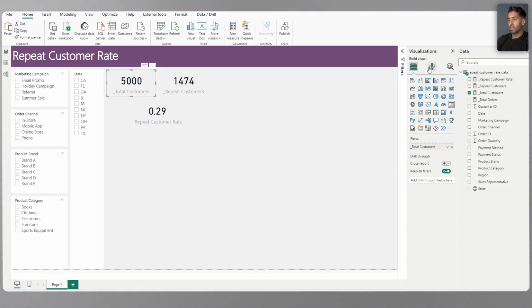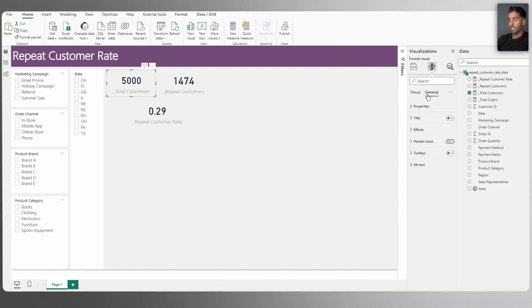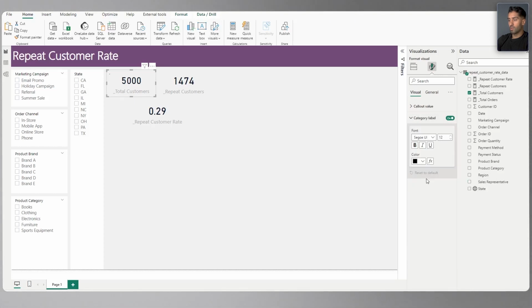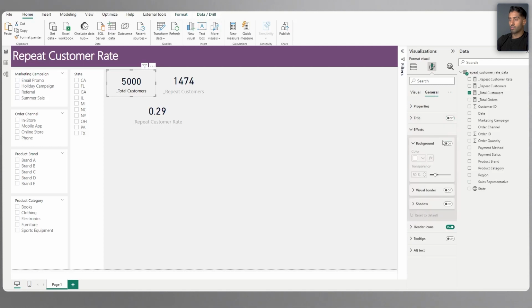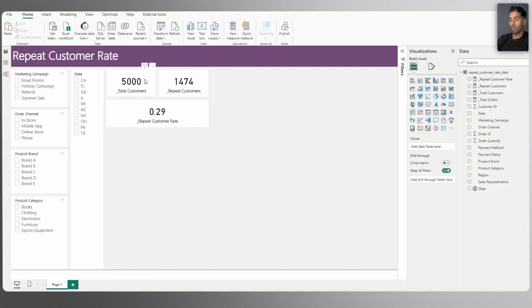So if we click this one now, callout value, let's make that 25. Let's say we want the label color to be black and a little bit smaller. Let's say I'm happy with this one. Actually, effects should be on, background like that. Go to the format painter. Now you can just paint over the other KPI and you can paint over this KPI. So you bring with you a lot of those different formatting changes that you did before.